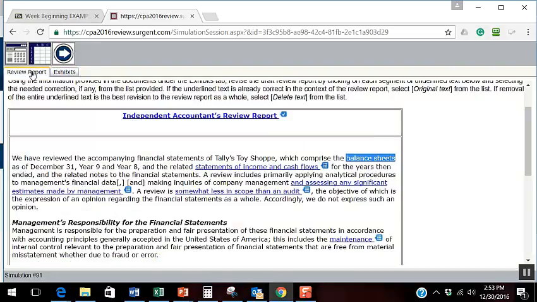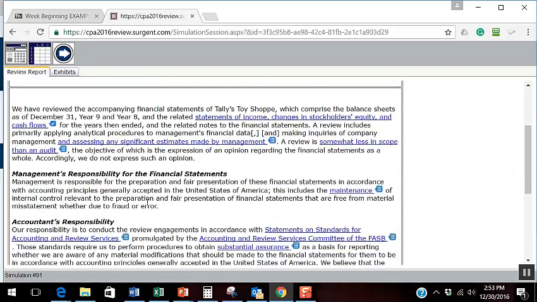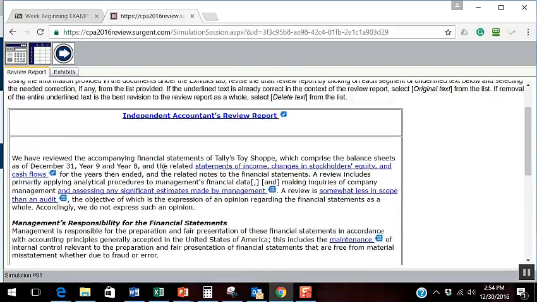So we go back up to this review, and it says statements of income and cash flows. Now that isn't complete. Do we eliminate that? No, because we have to provide the review. Statements of financial position, changes in equity? No, that still isn't inclusive. Statements of income, retained earnings and cash flows? No. The last item, statements of income, changes in stockholders' equity, and cash flows. That's what I would select. And you can see that the independent accountant's review report now says: and the related statements of income, changes in stockholders' equity, and cash flows.